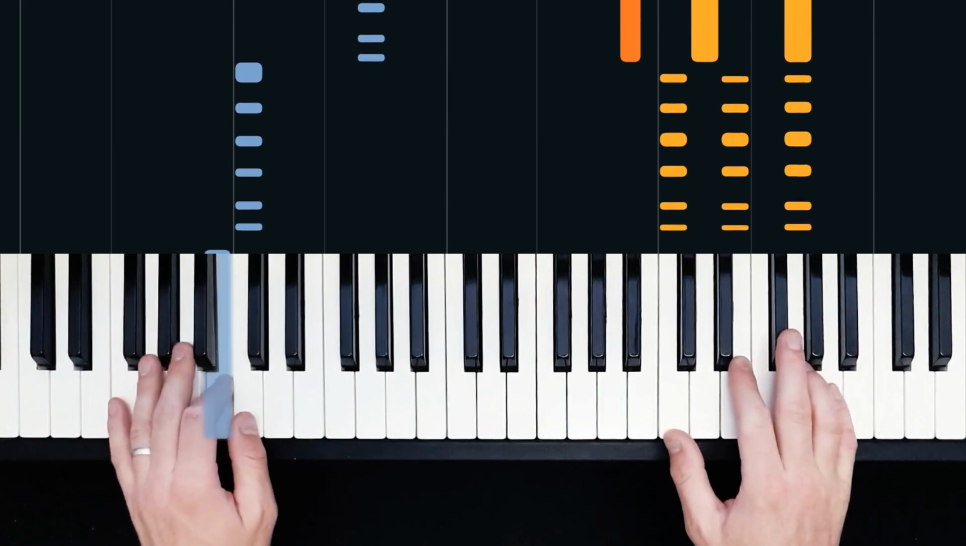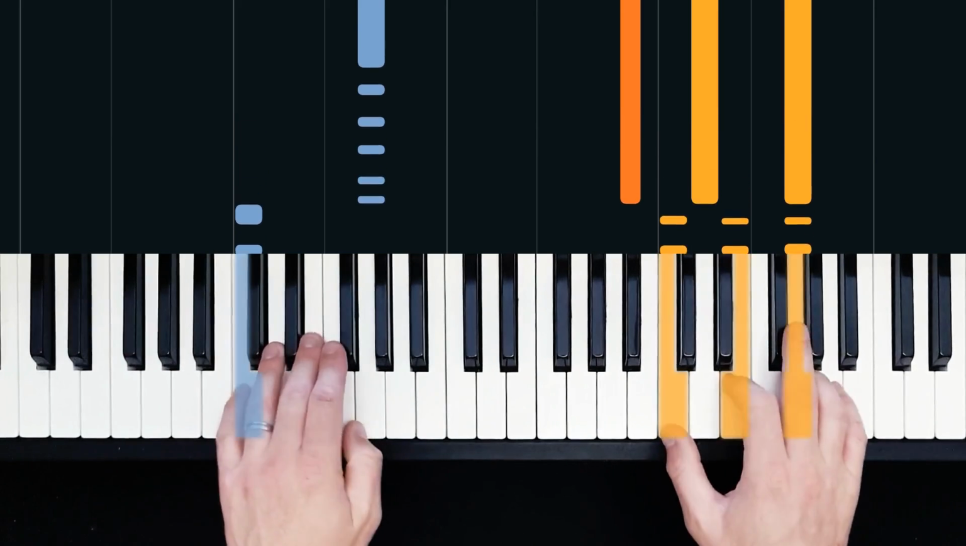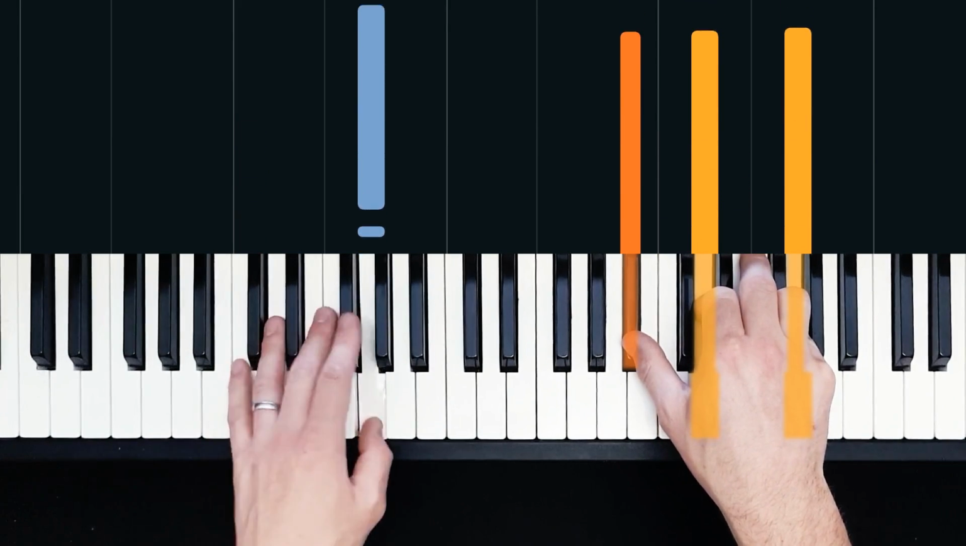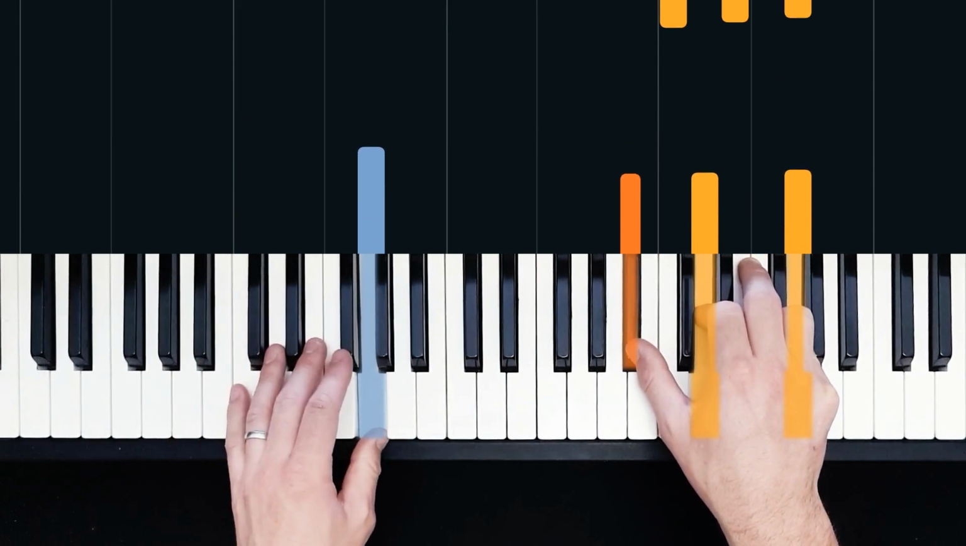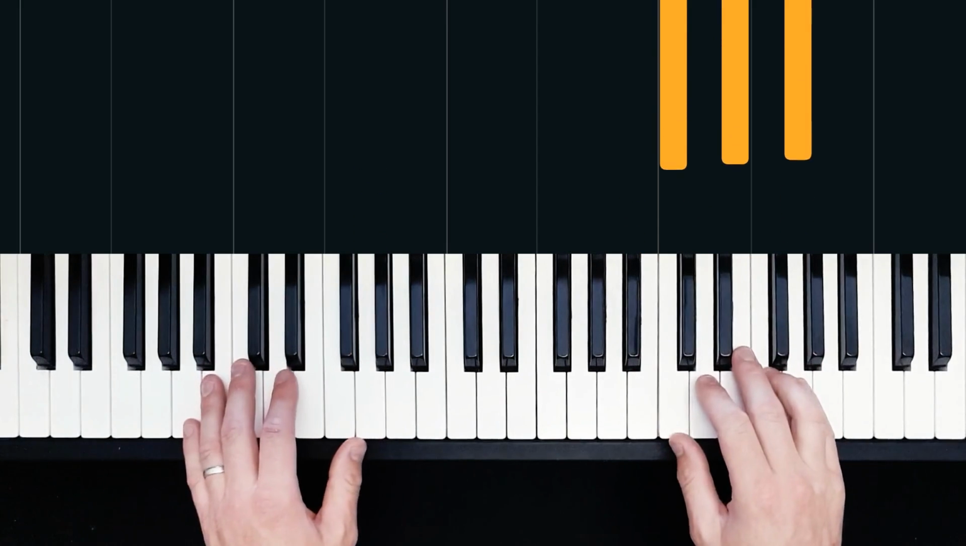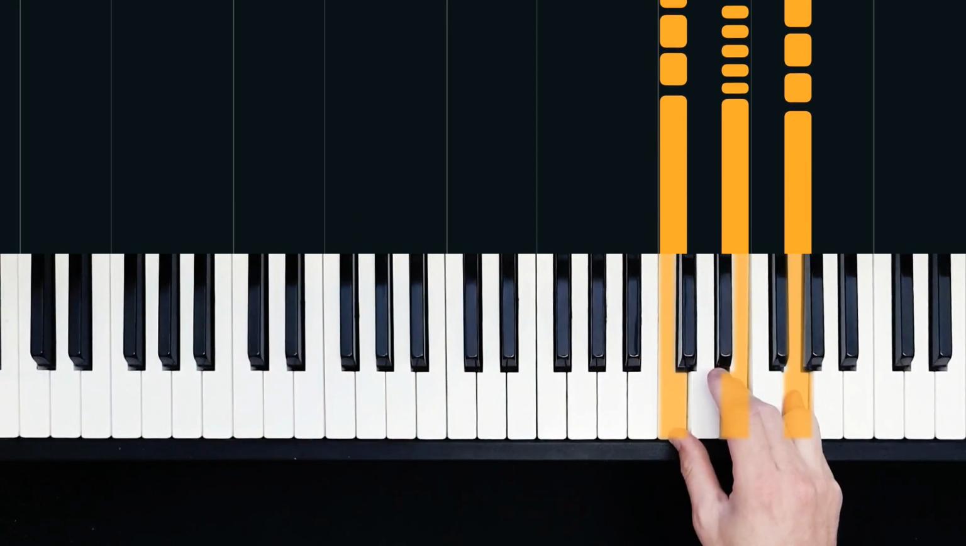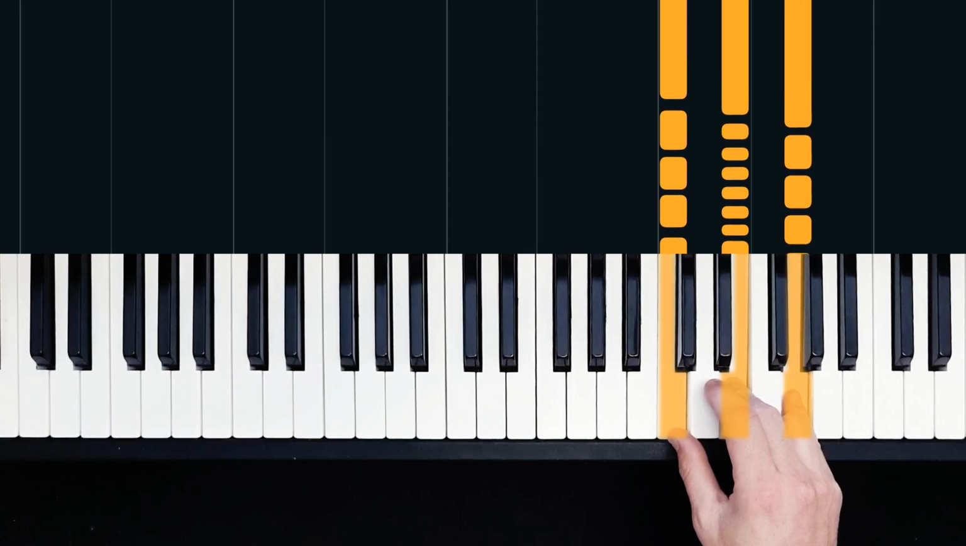And then we do this. 1 and 2 E and a 3 E and a 4 and 1. So that rhythm is back. The rhythm of the bass line is back, but this time in the right hand, we're playing C major root position triads.